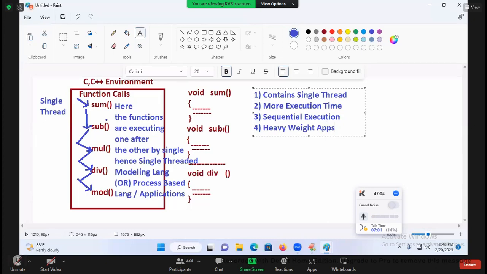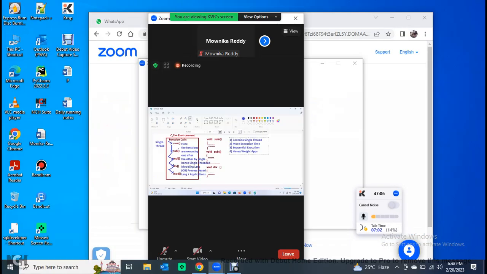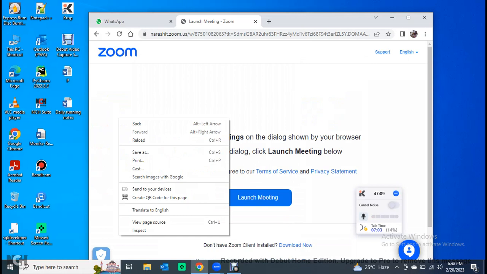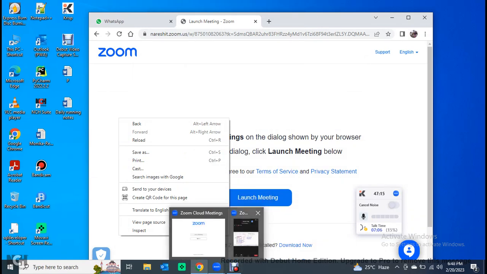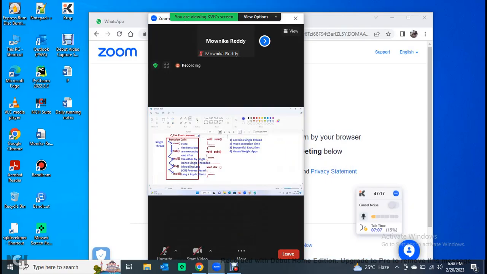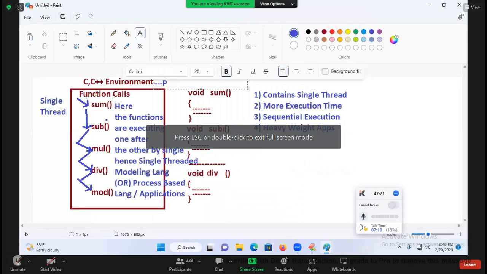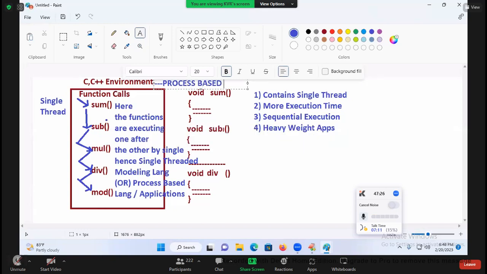What do you mean by heavyweight applications? If any program is taking more execution time, we call it a heavyweight application. This is the environment of which applications? Process-based applications, PBA. I'm writing here process-based applications.